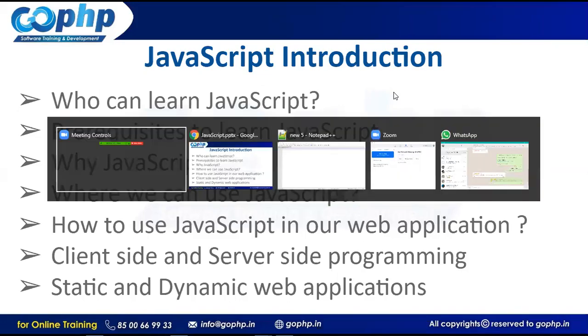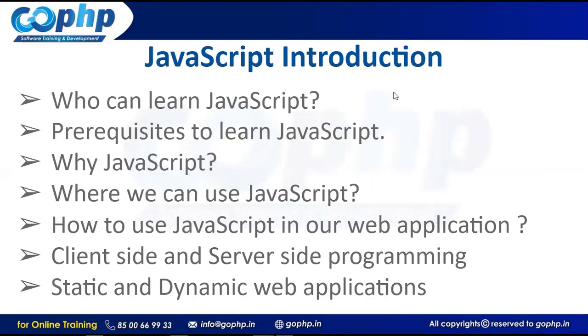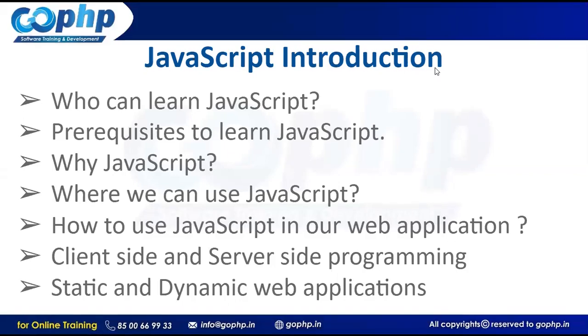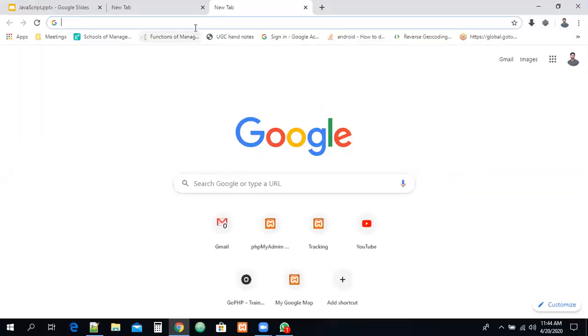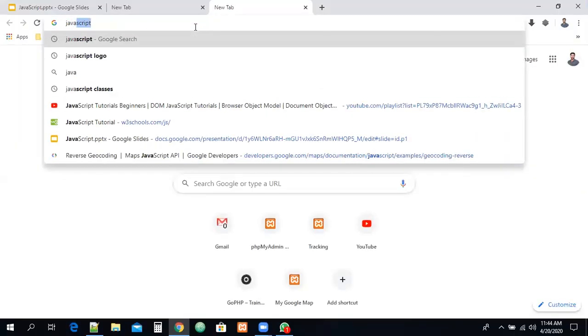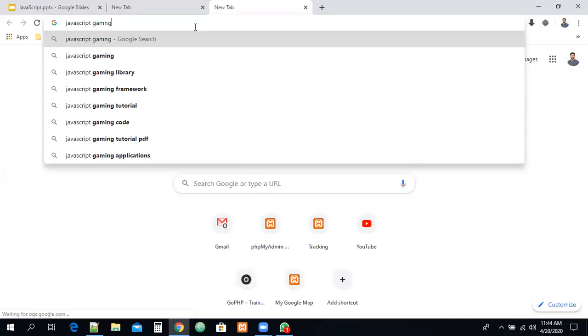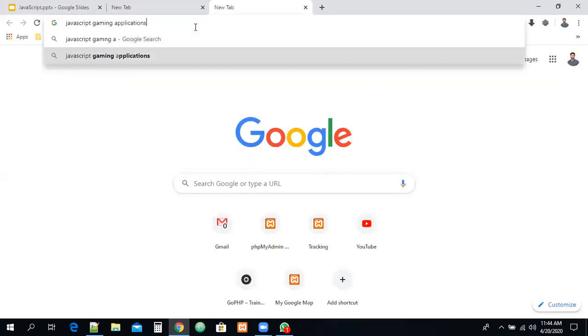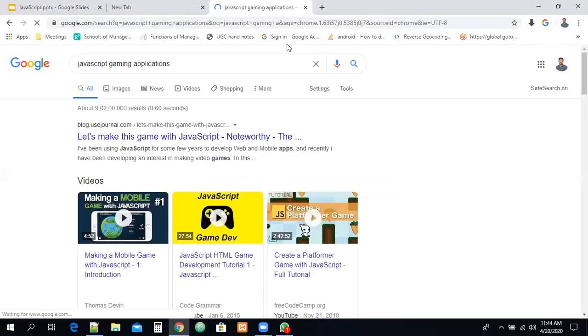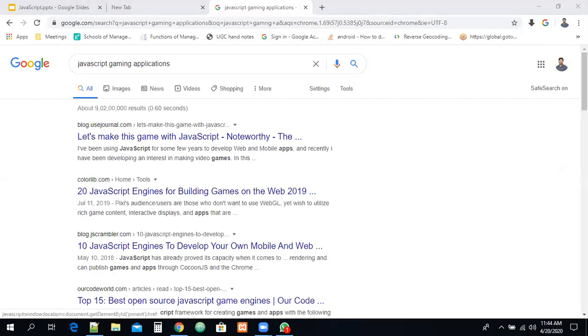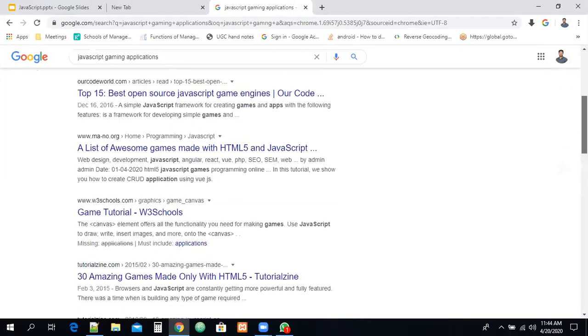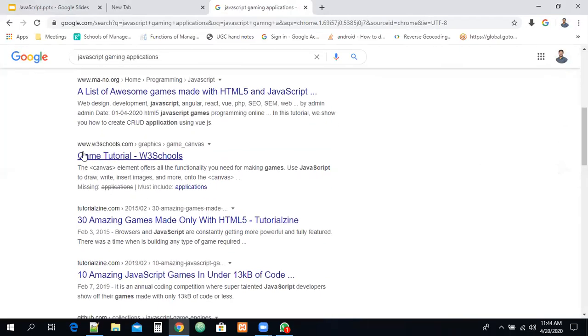If you want, you can check with a small situation, guys. Let me show you something. Google it like this: JavaScript gaming application. Let us see, there may be a lot of gaming applications that will come. If you Google like this, guys, you can just go and check it. Game tutorial. Oh, W3Schools is also giving a game tutorial.